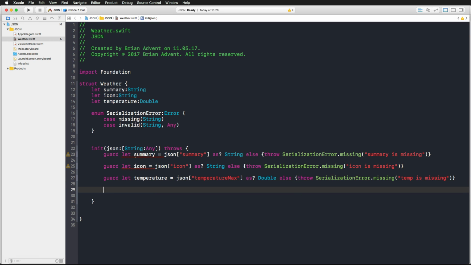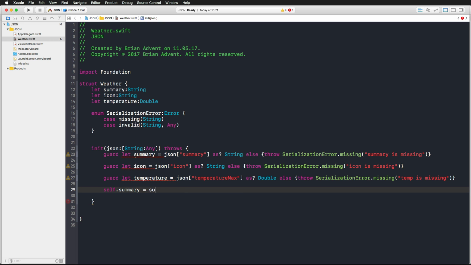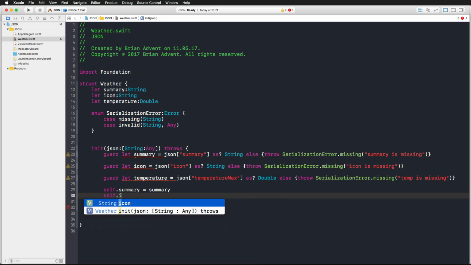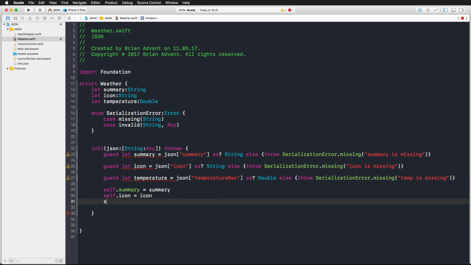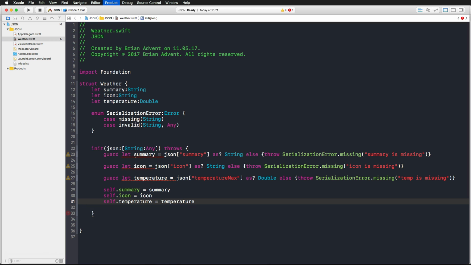And now we have all these pieces of information from our JSON object, and the last step we need to take now is initialize our properties here. So first of all, let's say self.summary equals summary, self.icon equals icon, and self.temperature equals temperature, and then we can build that, and we should be good to go. Build succeeded. And now we have an initializer for our weather type.